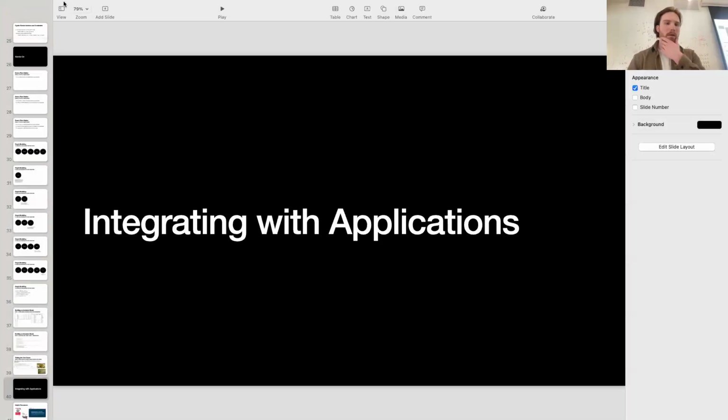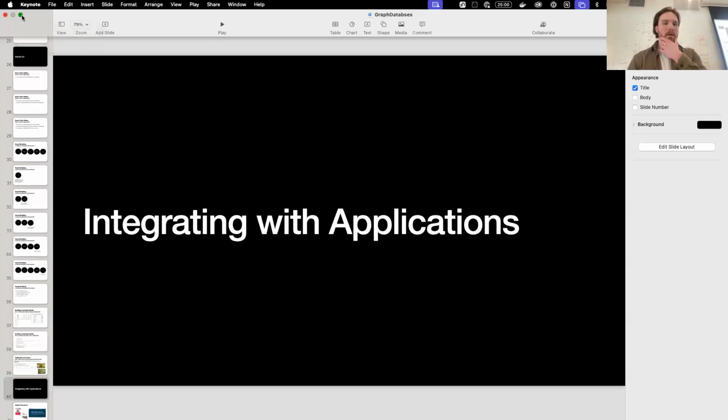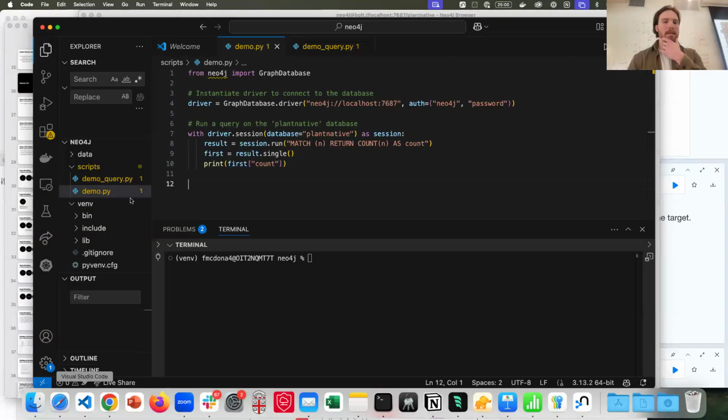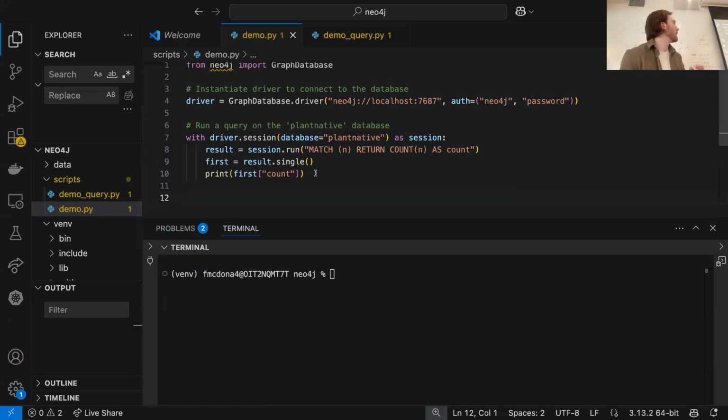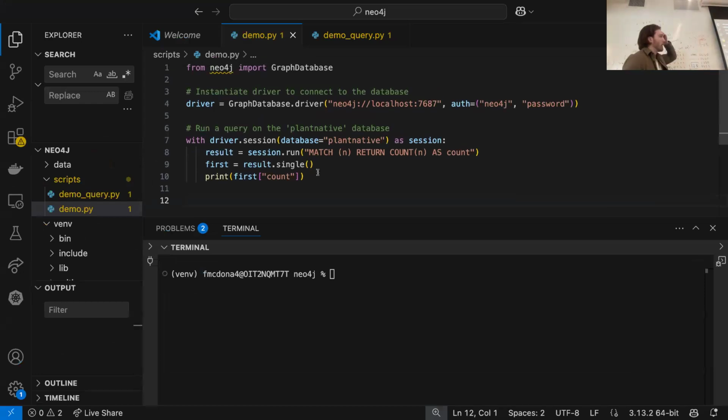Are we on time? Okay, we've got a little time left. Just going to show you how easy it is to run some Python code that connects to the database. So here we have a very short program. To connect to your Neo4j database, again, you download the desktop, create some databases there, and run some queries there to create some data.